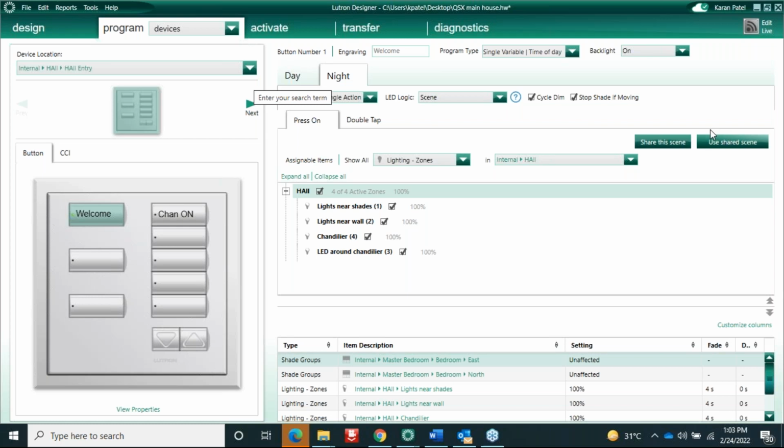Hello. What are the devices which can handle the contact closure inputs? Contact closure inputs. The first device is the IO. QSC IO can handle inputs, okay.